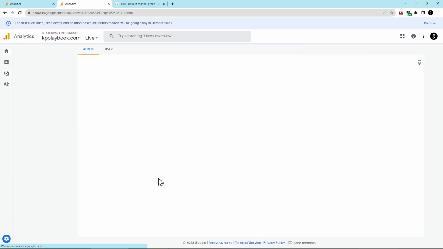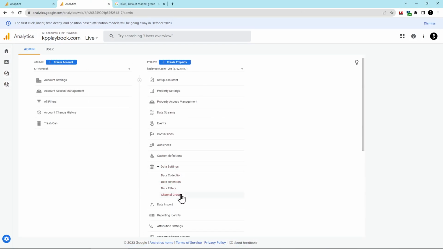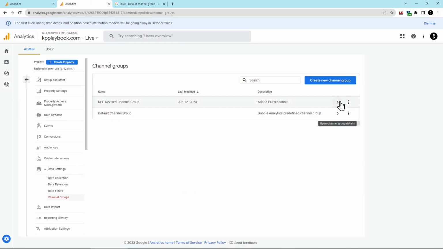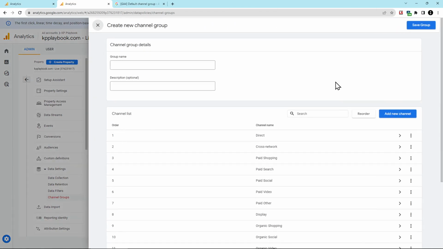We'll go into admin, then data settings, and then channel groups. We're going to click on create new channel group, and you're given a copy of the default channel groups to work with, which is really handy. You don't have to recreate the stuff from scratch. We're going to add in a few new channels to represent the social media networks that we're interested in.